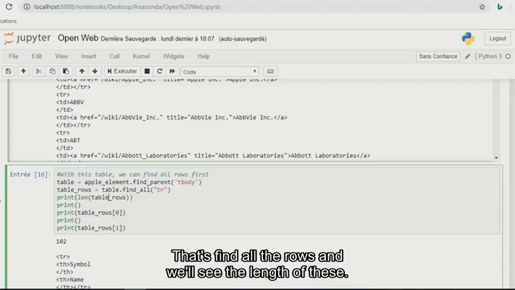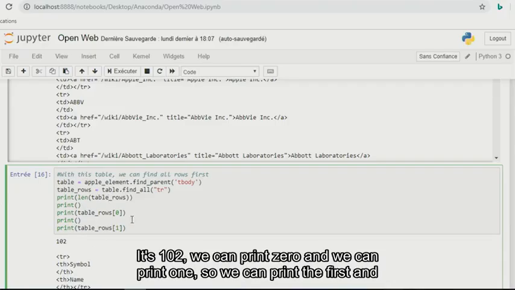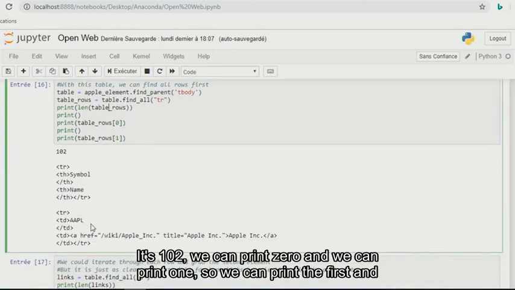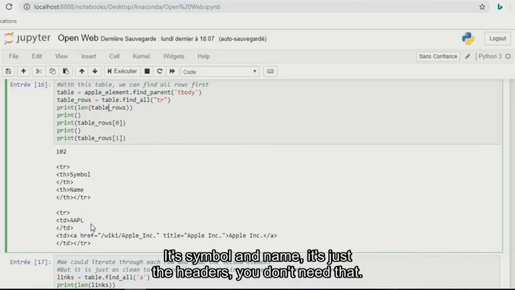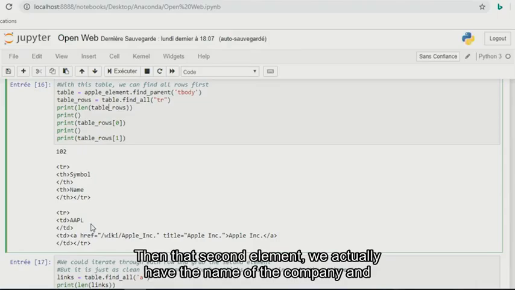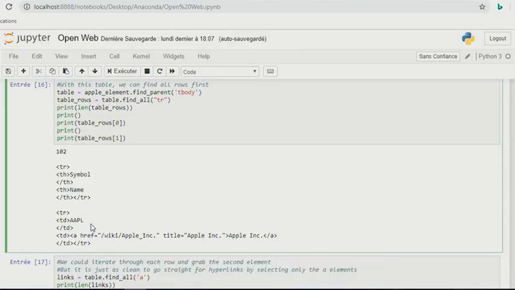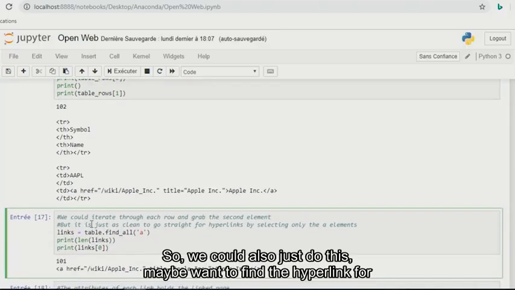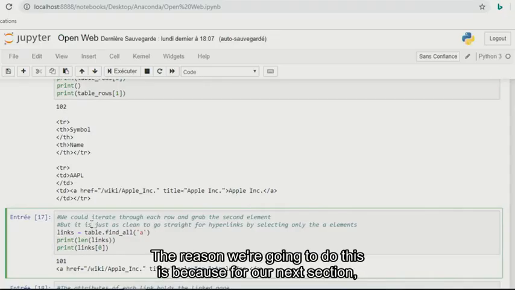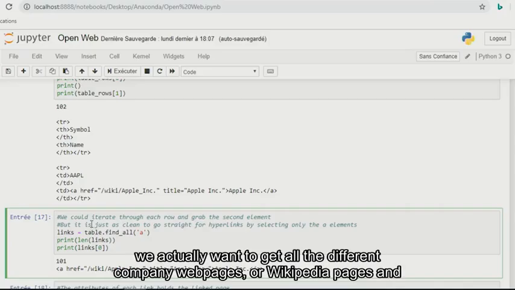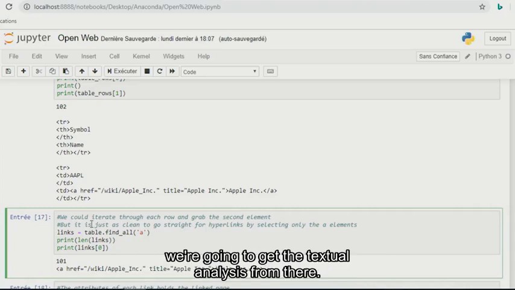That's find all the rows. And we'll see the length of these. It's 102. We can print 0 and we can print 1, so we can print the first and the second element. You see the first element has nothing good for us. It's symbol and name, just the headers. We don't need that. Then that second element, we actually have the name of the company and the hyperlink to it. So maybe we want to find the hyperlink for each of these S&P 100 companies. The reason is that for our next section, we want to get all the different company web pages, or Wikipedia pages, and we're going to get the textual analysis from there.